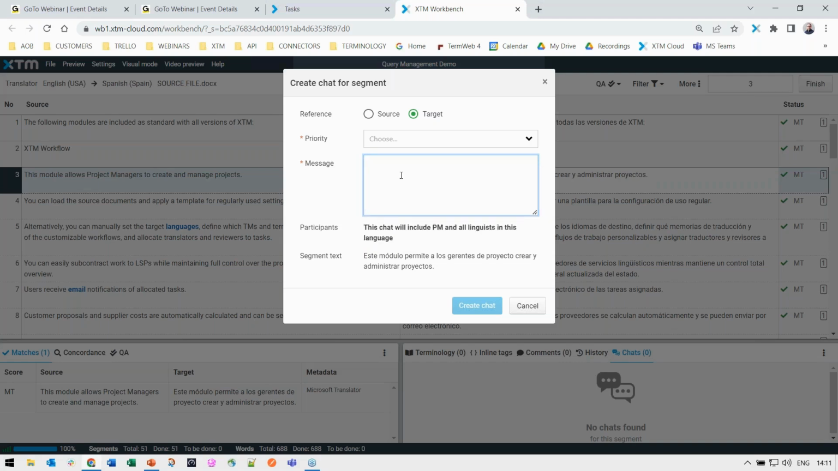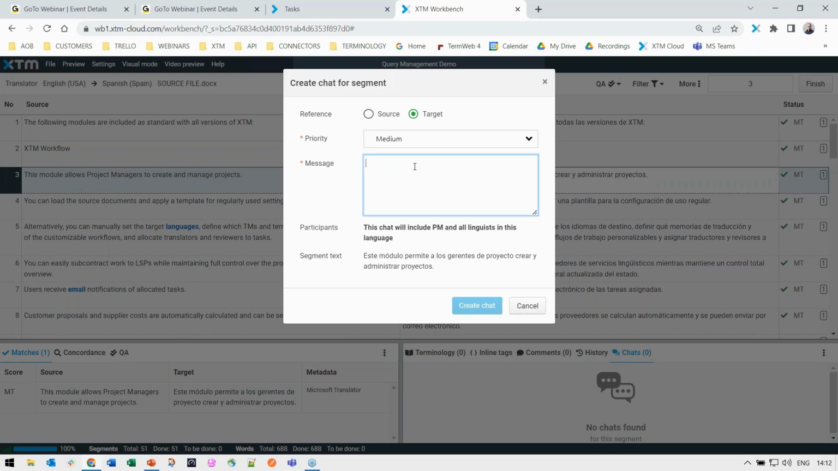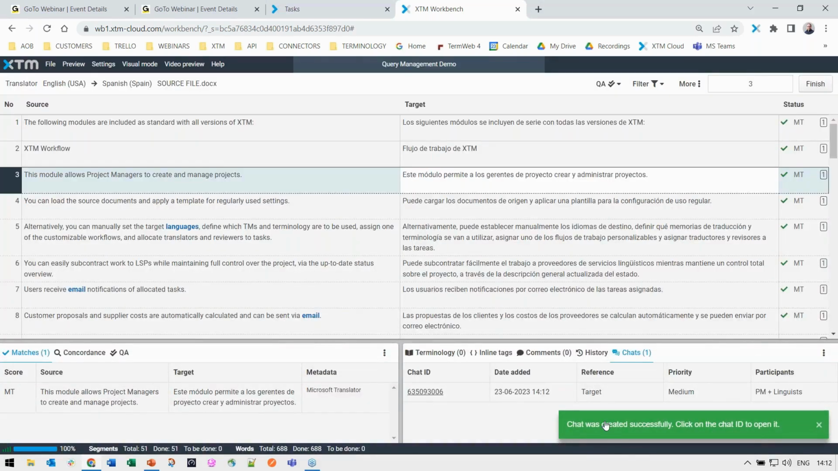So let's say Elena has a query and it's a medium priority query. It's not super urgent, it's not super important, but let's say I'm just going to put it in Spanish, right? Gerentes de proyecto, or more colloquial, PMs. Okay. So basically, Elena starts the chat. The chat was created successfully.